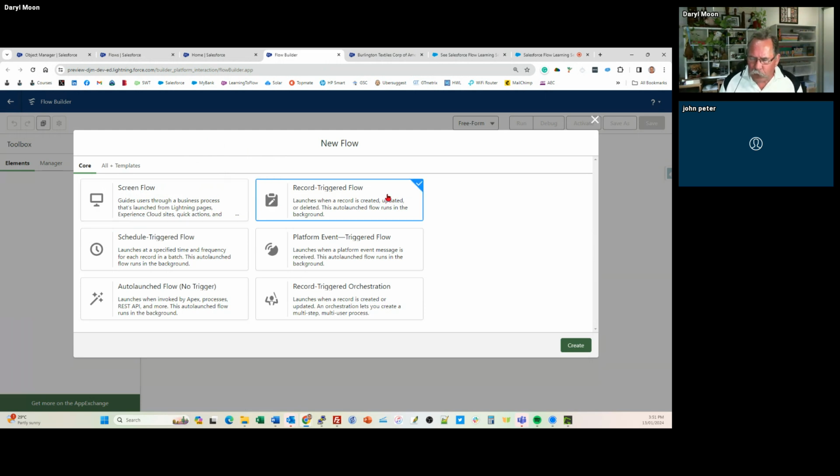We also got record triggered flow, which is a bit more like what we would have done with Process Builder or Workflow Rules. So when something happens with a record, so a record is created or it's updated or perhaps it's deleted, then that triggers this flow to run, and it runs in the background. Okay, so like Process Builder or Workflow Rules, but we can add a bit more complexity.